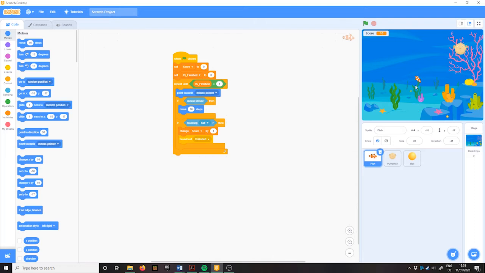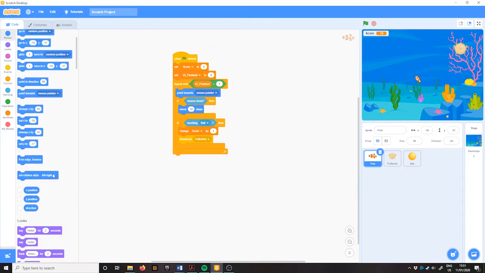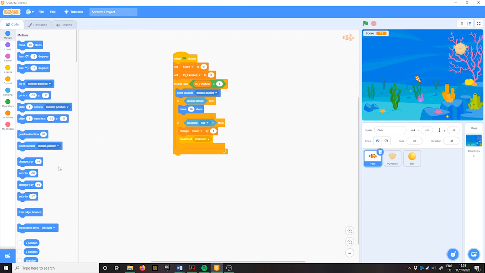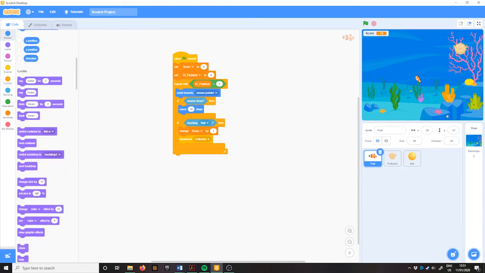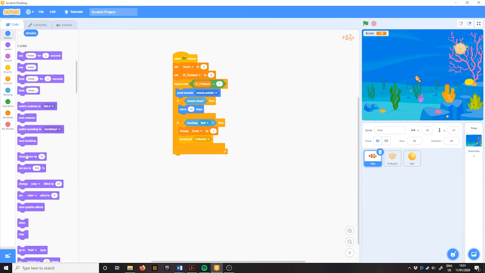Next thing we want to do is we want to grow the fish's size. So if we come down here, where is his size? It's been a while since I've done this one. It's under looks, set size to. Okay, change size. So let's pop in change size there, and we'll change size by, let's make it 5. So now the fish gets bigger and bigger with every one that he eats.